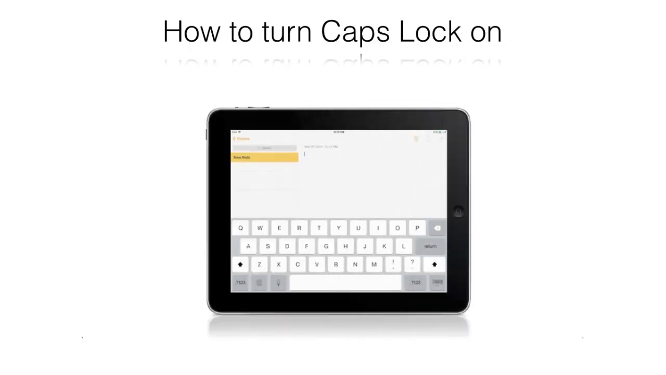This next tip is on how to turn your caps lock on. So once again, you're going to go back to an app that has text input, can be any app. I want you to double tap on the shift key. Okay, right there. And when you do so, what's going to happen is the shift key is going to have a line beneath it. It's going to split up a little bit. And this basically means that any text you type in is going to be all in caps.